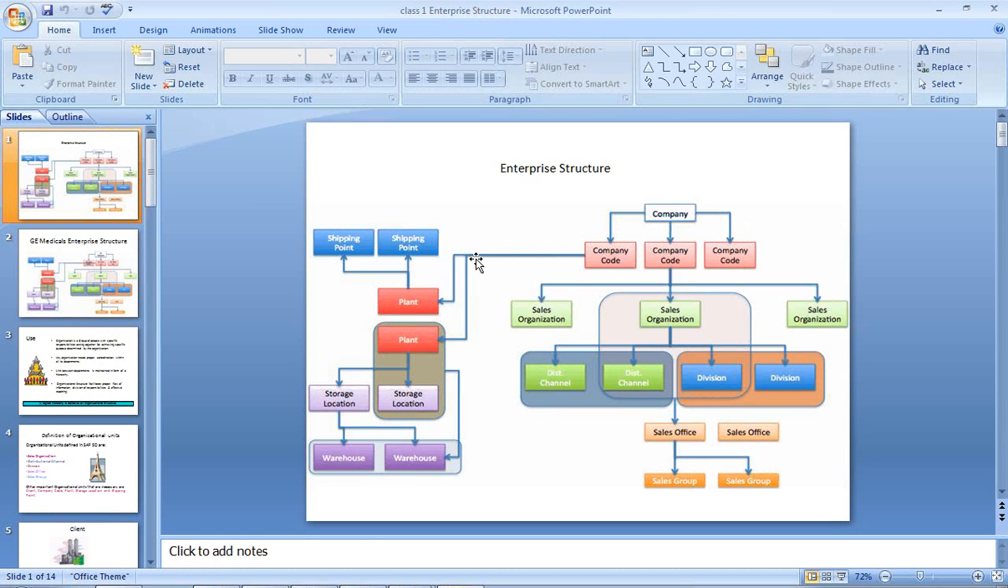Whatever the blue arrows you are seeing, those are called assignment. Establishing the relationship between your company code and the plant, company code and your sales organization. We shall see how to go about assigning each and everything now.